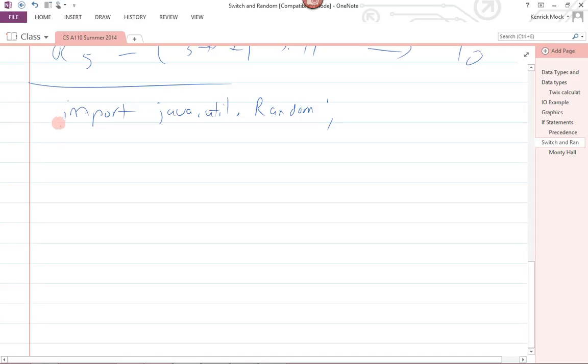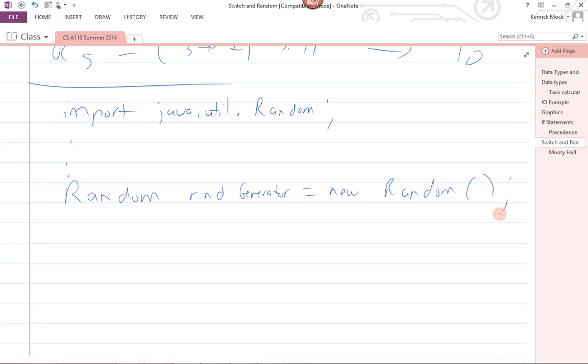This is at the top, and then somewhere in your program you make a variable of type Random and set it equal to a new Random, and then parentheses. It's kind of like how you made the scanner object, where you said Scanner keyboard equals new Scanner. Here it's the same thing. We're saying, let's make a Random object. Here I'll call it randGenerator. Once you've created this, it's a random object that you can use to get random numbers from.